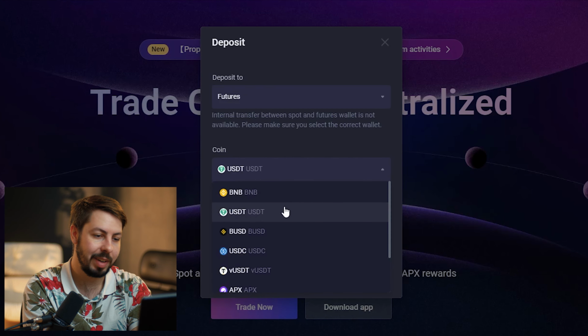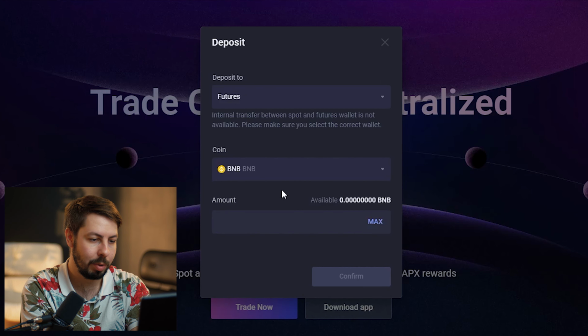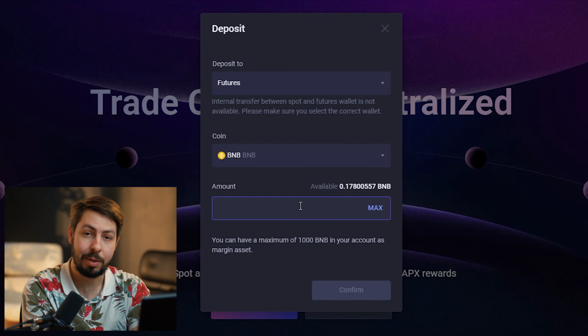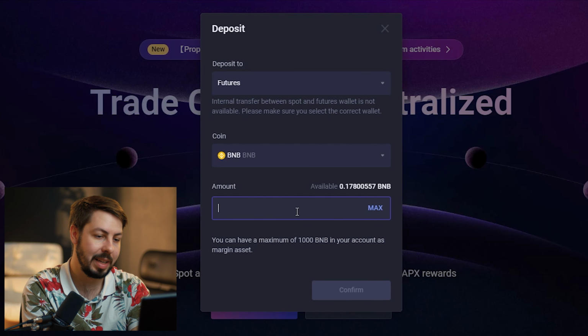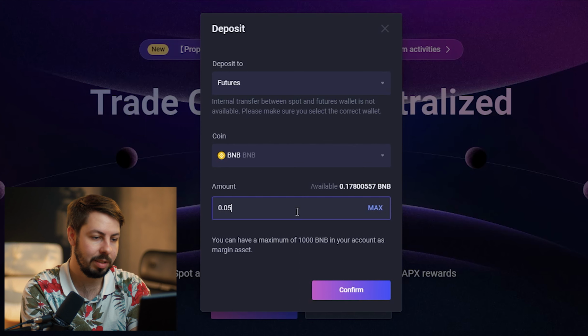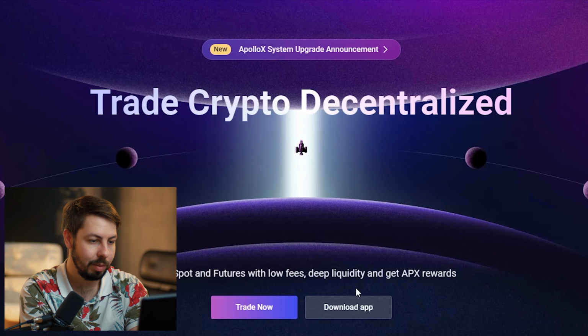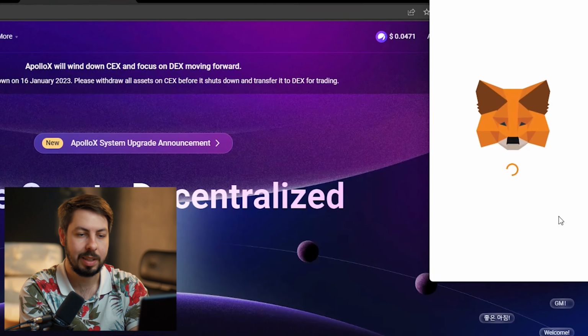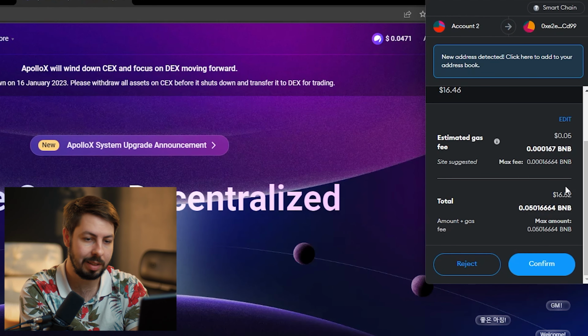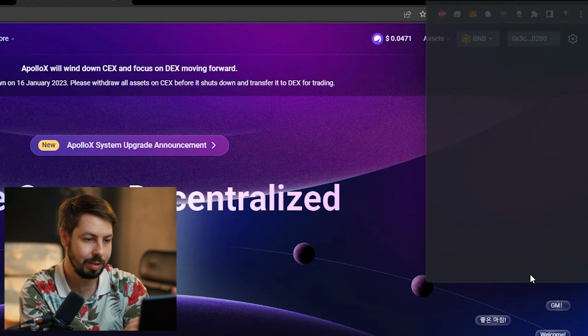Then you select the type of asset that you want to deposit. I'm holding some BNB, so we're gonna do that. So this is a secondary account that I have connected here. This is not my main account, so I just put a small amount of BNB here just to show you guys exactly how it works. So we're gonna do like 0.05 BNB. We're gonna confirm that. It's gonna bring up so we can confirm the transaction. Of course, you can always double check the amount, but this looks about right, so we confirm.